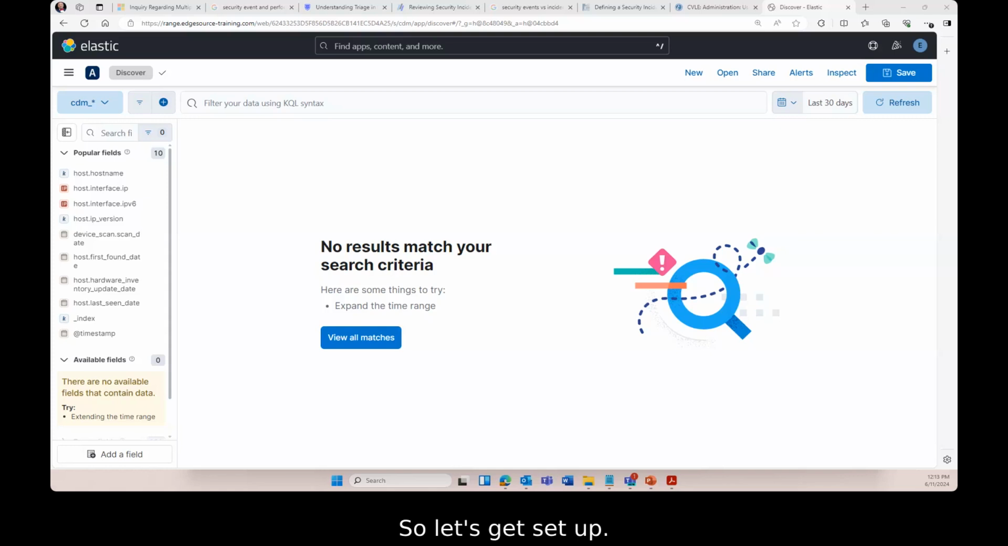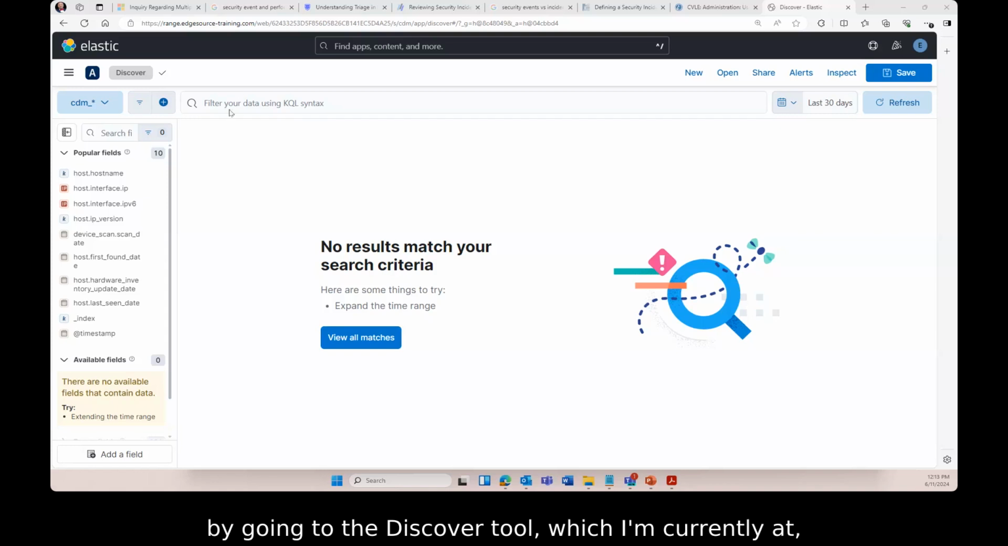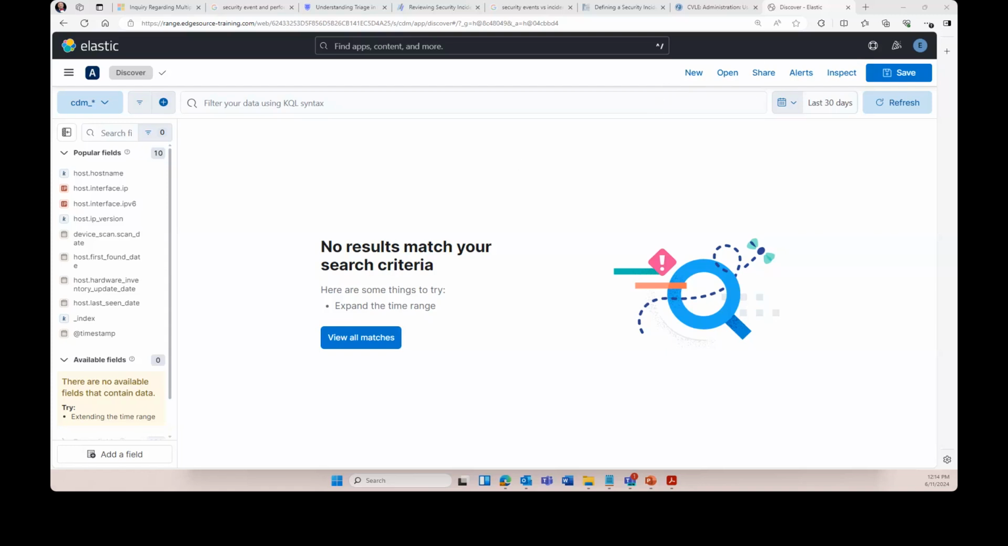And so let's get set up. With this lab, they want us to start out by going to the Discover tool, which I'm currently at, which we've been using throughout the course. I don't have anything in my search criteria, so I don't need to hit New to create a new search. But if you've been performing searches, you may have to click New to refresh your search.